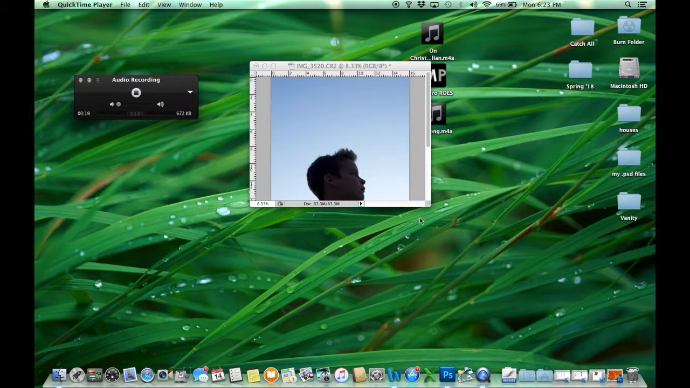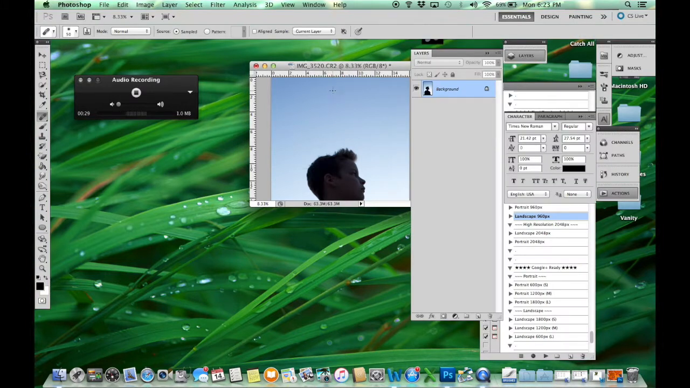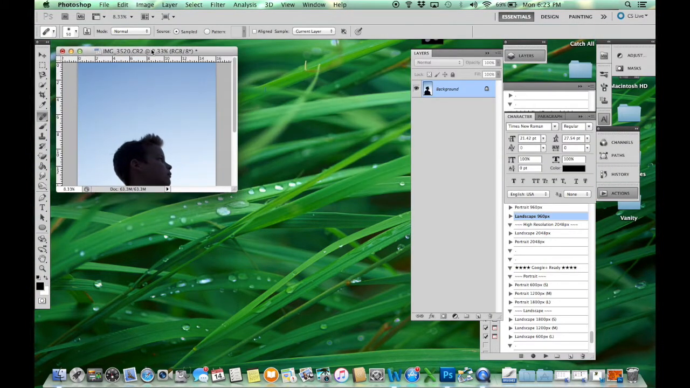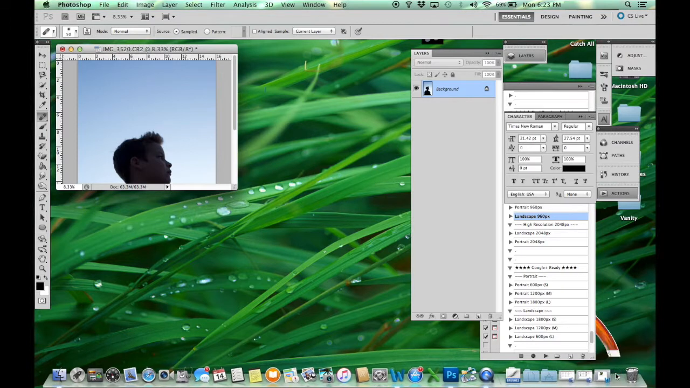Erin and I had talked, and we had decided, as I said in the blog post, that I would give a tutorial on how to do double exposures. So, to begin with, I have my two pictures that I want to use.